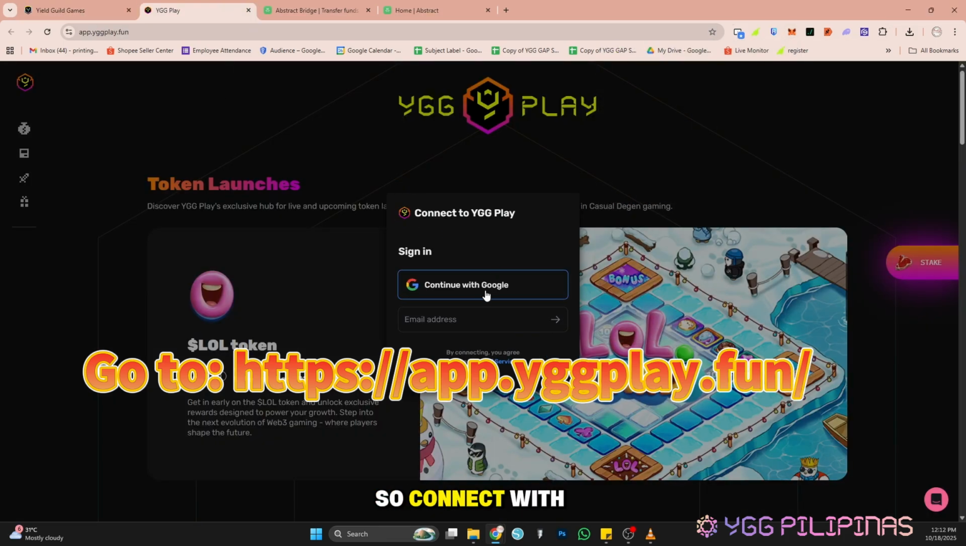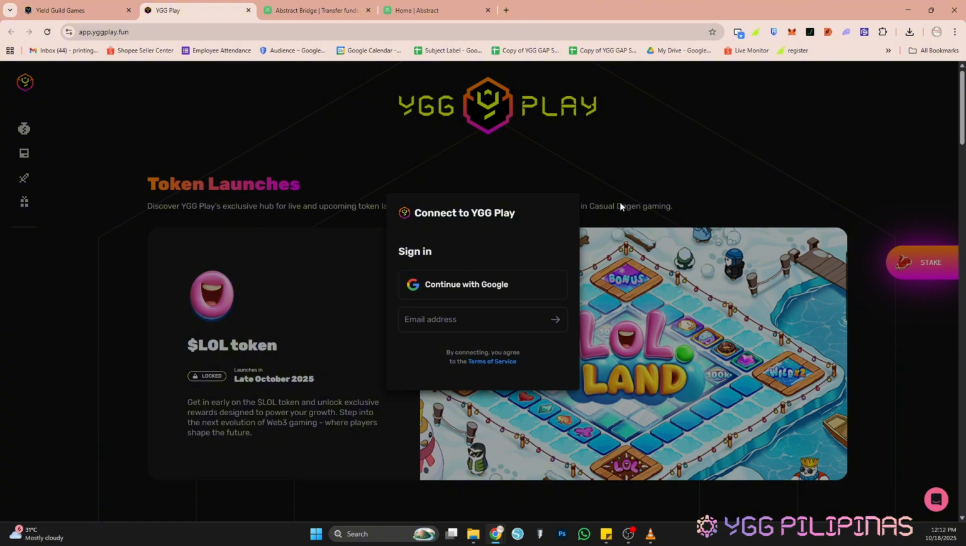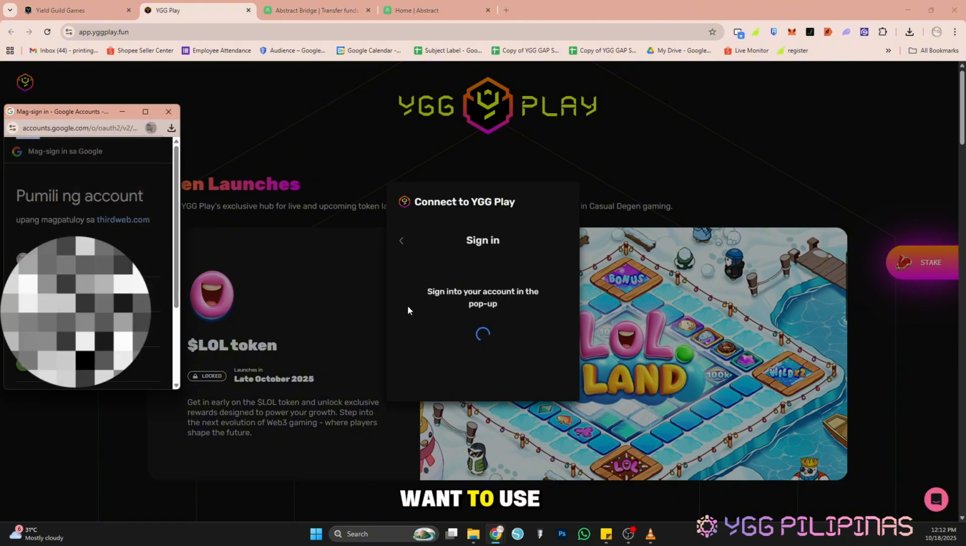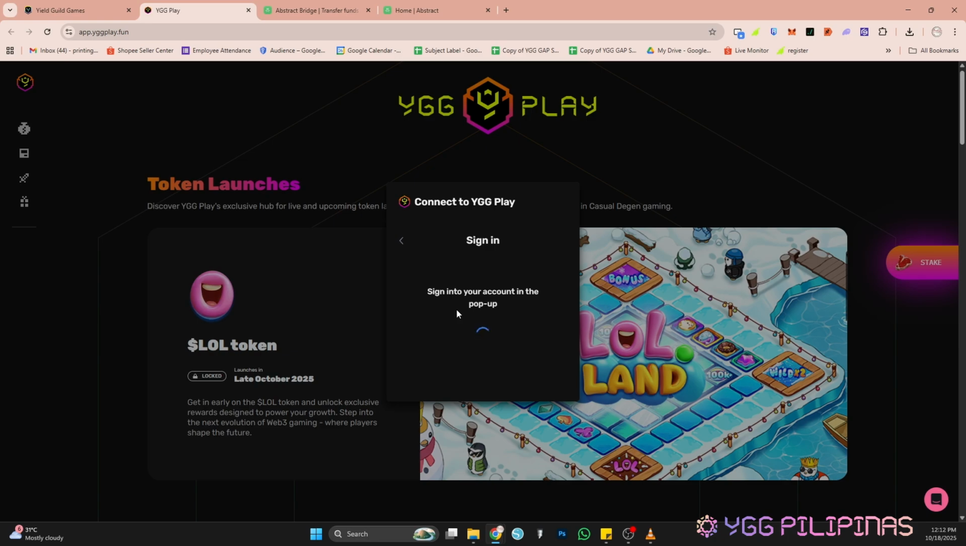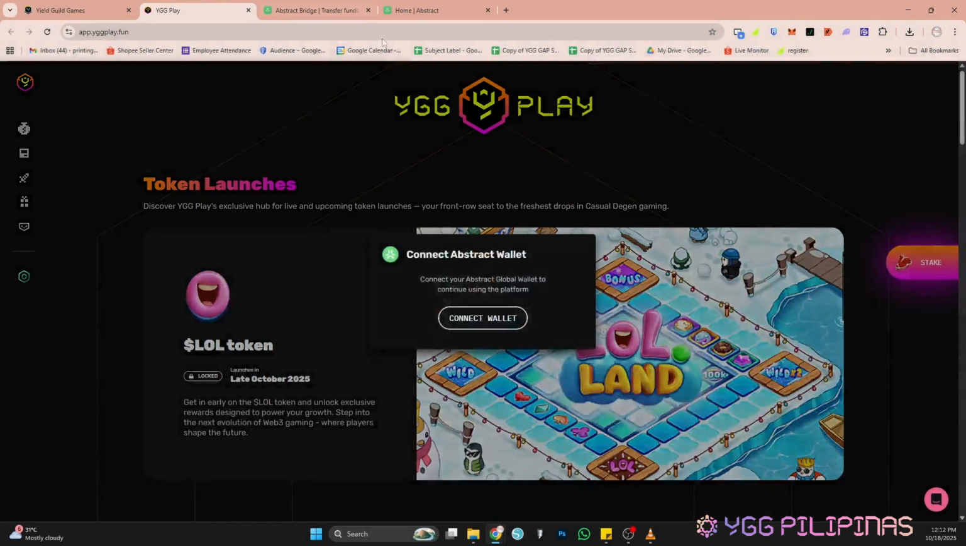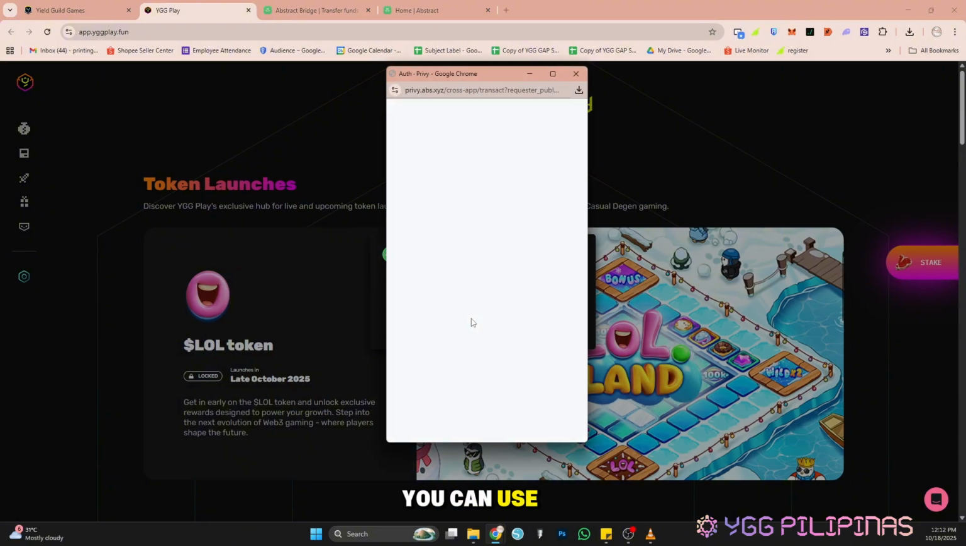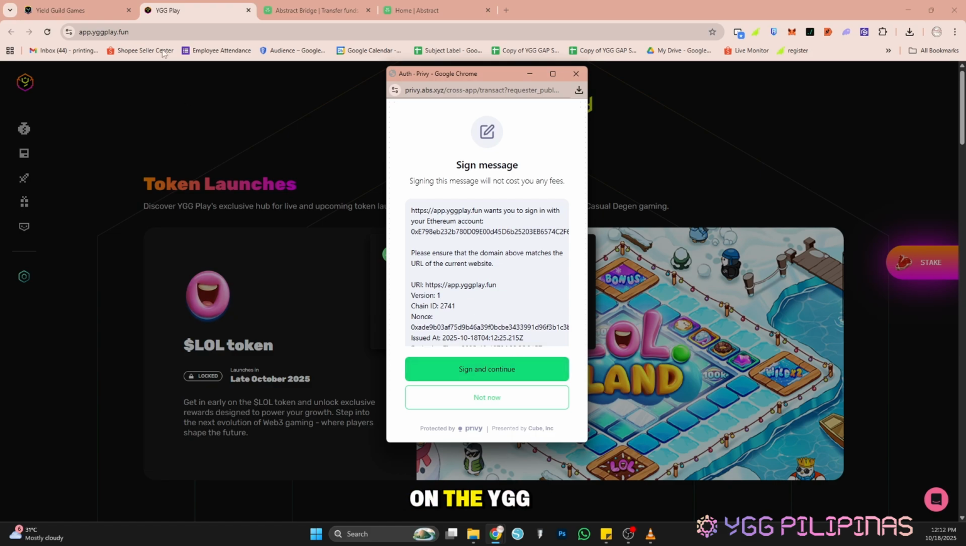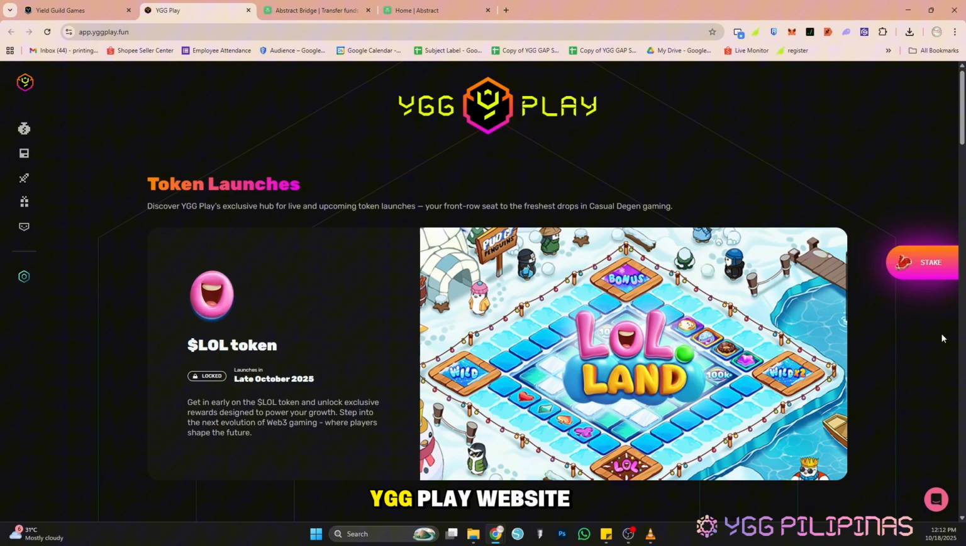So connect with Google and use the account that you want to use. Connect wallet. To avoid any issue, you can use the same email that you use on the YGG Play website. So that's it, you have an account in the YGG Play website.